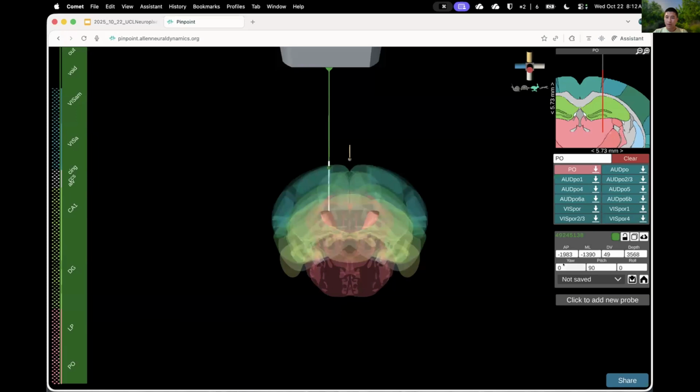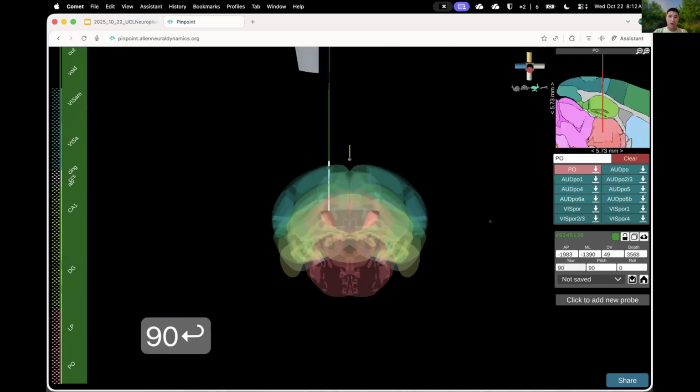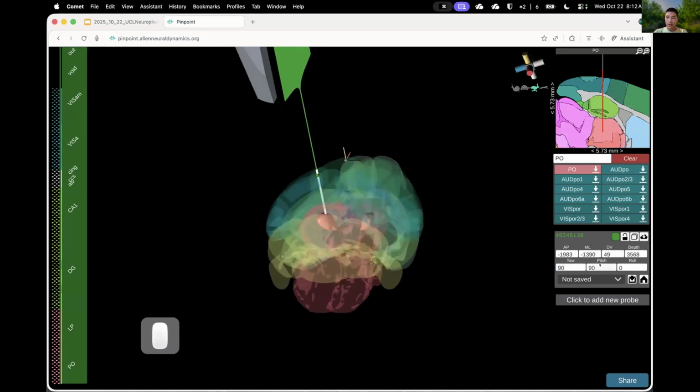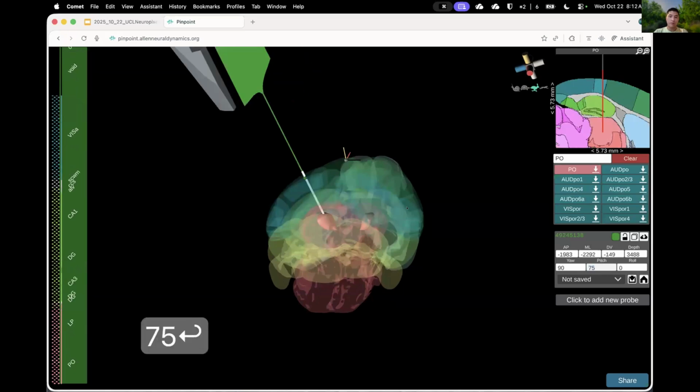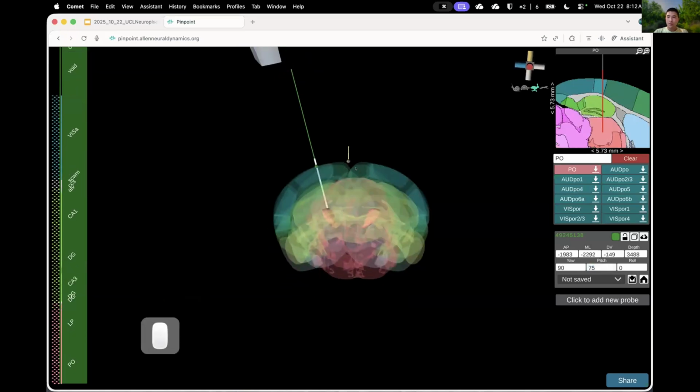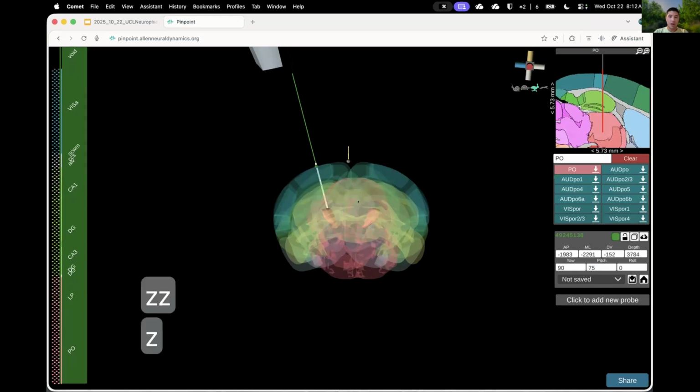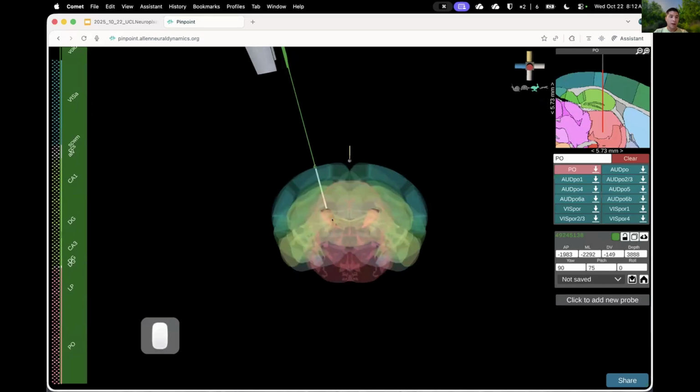So I'm going to rotate the probe to have it align with the sagittal plane, and then pitch it by 15 degrees off the vertical, which in Pinpoint, we calculate angles from the horizontal. So this will be 75 degrees. So this is getting pretty close. Actually, this is pretty much the insertion we want. Maybe I just want to push it down further, deeper into the brain to cover more active recording sites. So I'll use the Z key to move the probe along its depth axis. And we've essentially recreated the insertion.